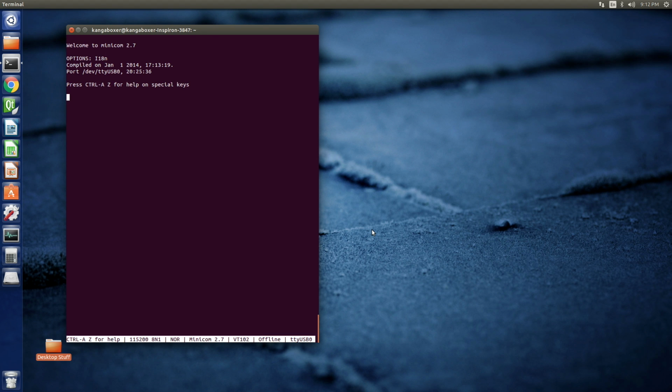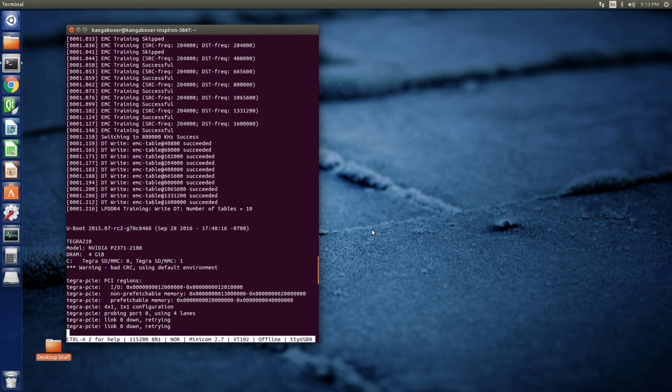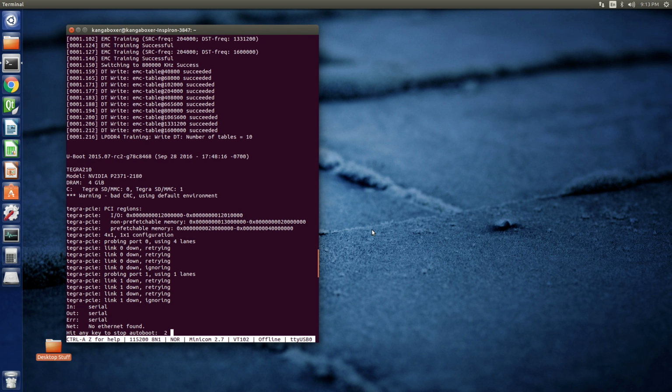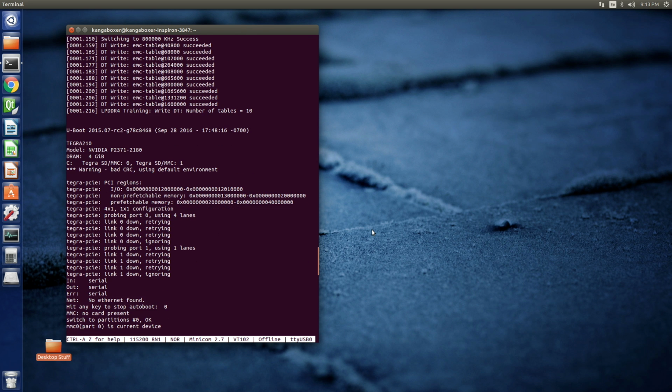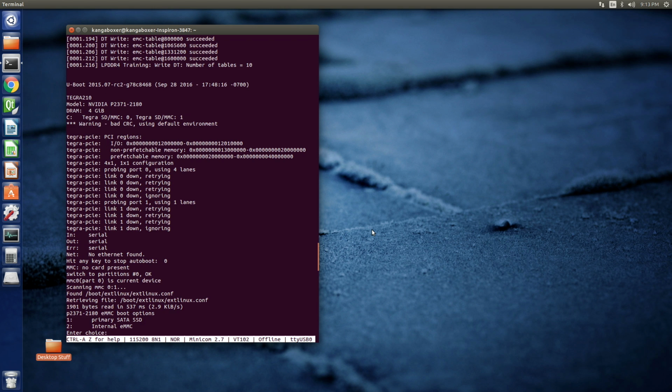Now I'm going to hit the power button on the Jetson. You can see it starts booting. You can stop the boot process by tapping a key. You can see that it is booting off the internal eMMC and that it is looking at this file for its configuration information.